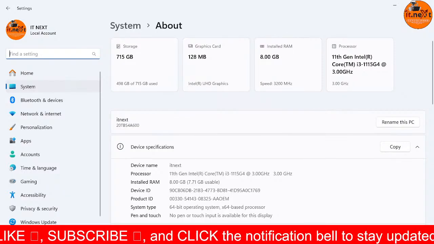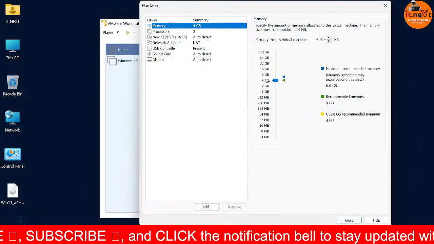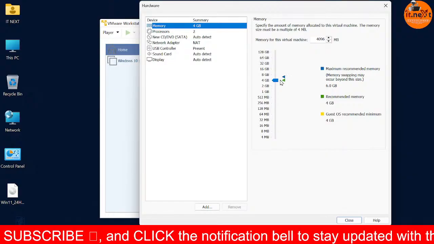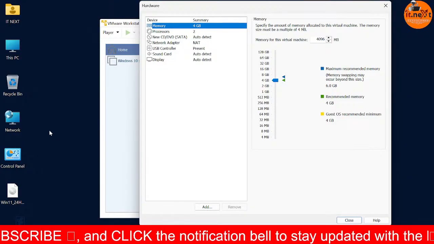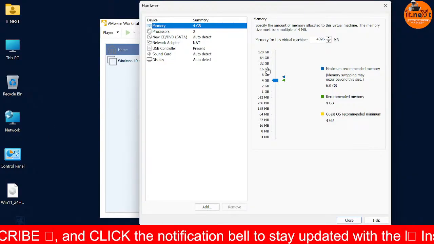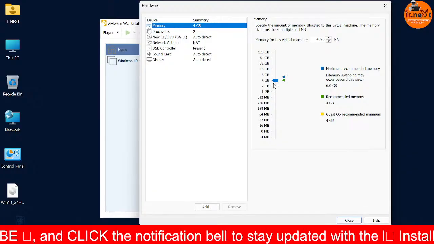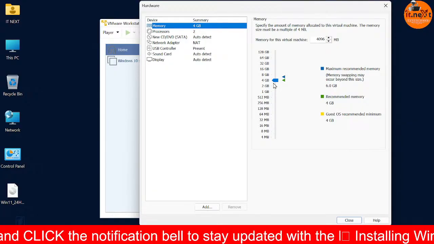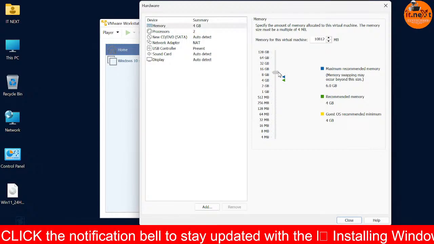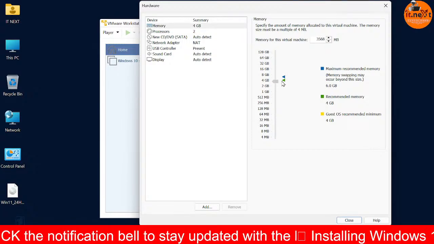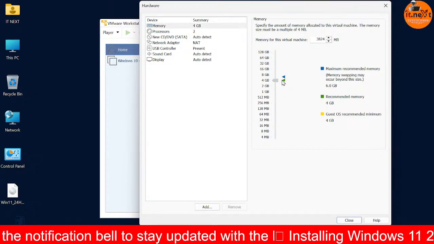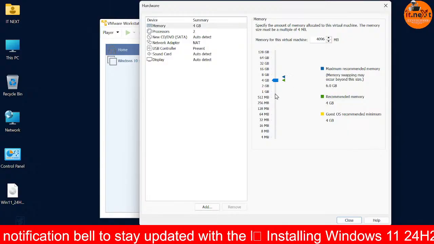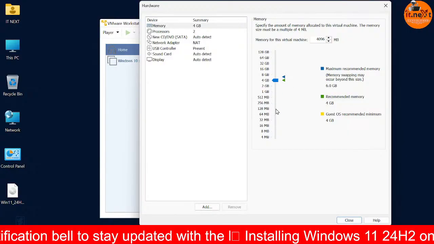Okay, 8 GB. So maybe I'll leave it at 4. I give it 4 so that my PC uses 4 GB and the virtual machine uses 4 GB. Okay, it will be okay. If you have more than 8 GB, you can just increase it here by dragging this. Okay, now for me, let me leave it at 4 GB. Okay, it will be enough for me.